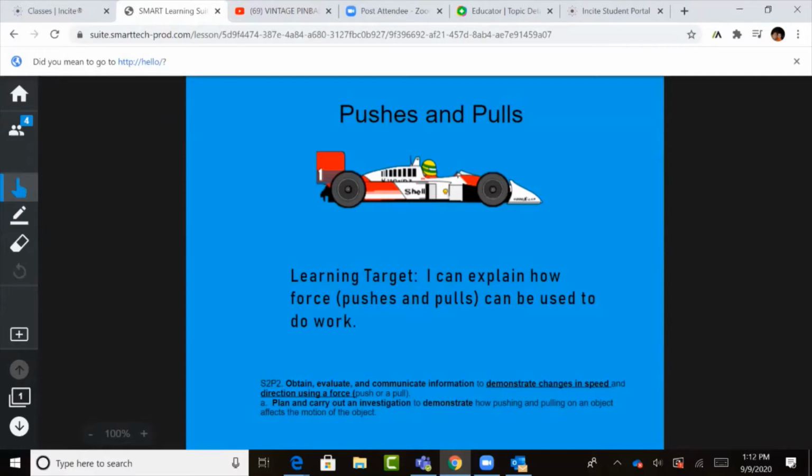For today, our learning target is going to be: I can explain how force, pushes, and pulls can be used to do work. So we have that word explain, that's our verb. And when we're unpacking this learning target and this standard, we know that you have to be able to tell someone, you have to explain how force can be used to do work today. All right, let's get into it.